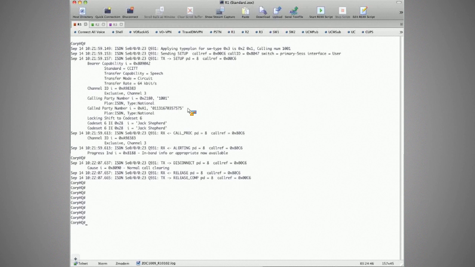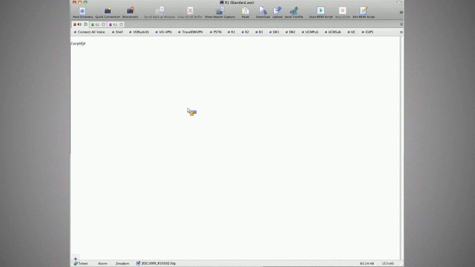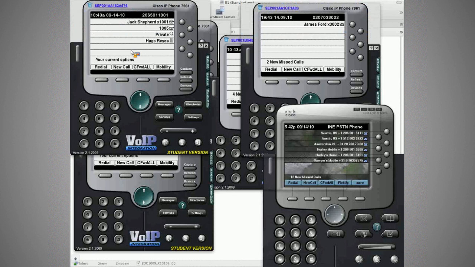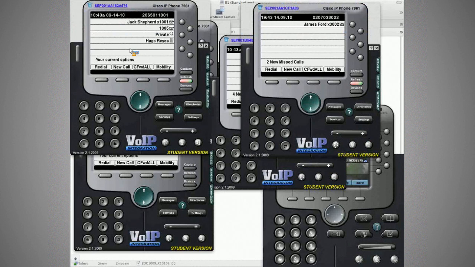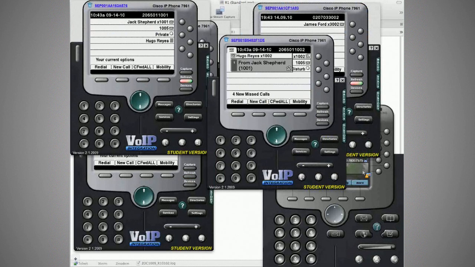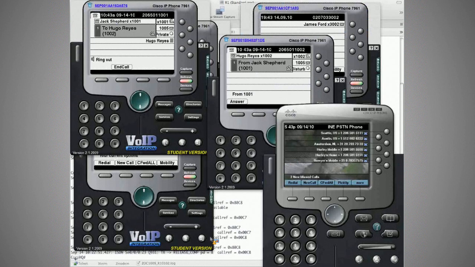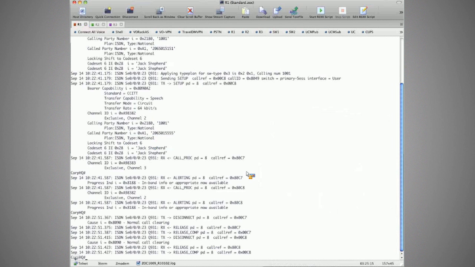Rollback buffer and try Jack calling 1002. Hugo. Okay, so now we've got both lines of the PSTN phone ringing. Calling party shows from Jack Shepard 1001, so CNAM's working, but CLID is still showing 1001, and it's still going out corporate headquarter gateway as a local call.